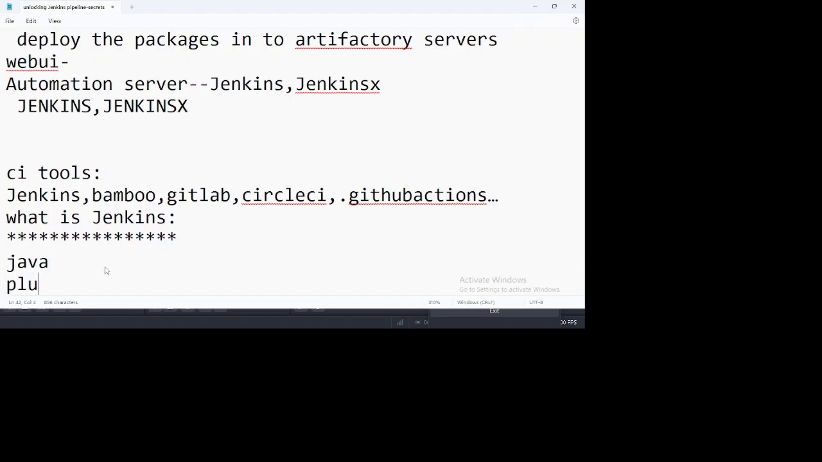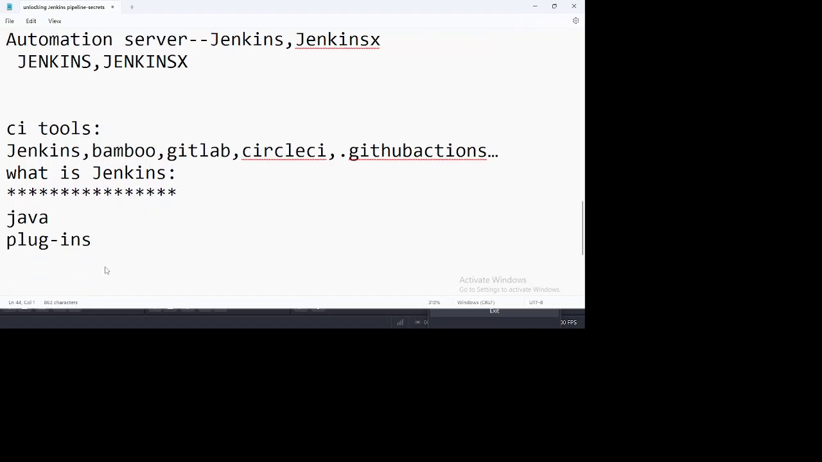Plugins, the plugins. As per my current updates, there are 1800 plus plugins supported. So plugins are very important to speed up your automation tasks. That's why we have plenty of plugins from the languages point of view, the tools point of view, and also the database point of view, and reporting point of view.